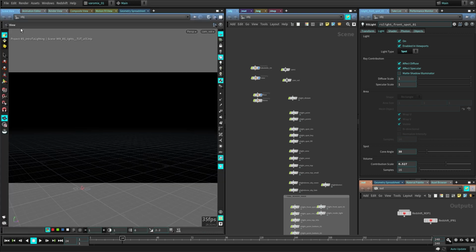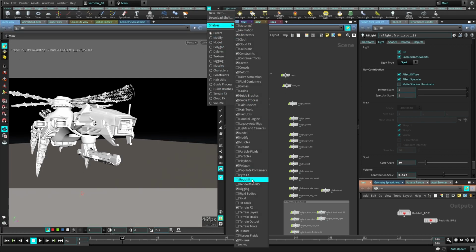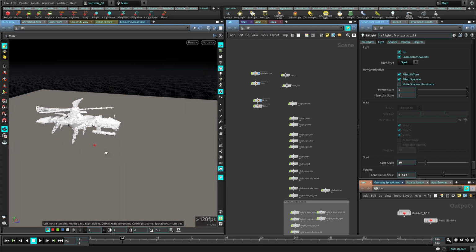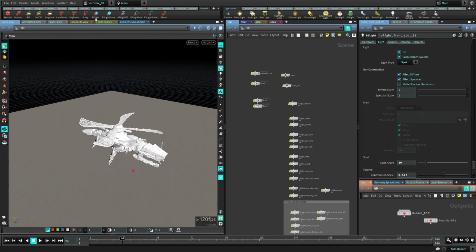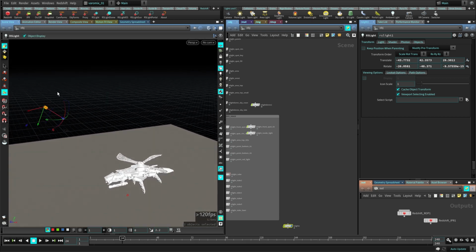To create a light in Redshift, you can do it from the Redshift shelf. You can set an angle in the viewport first, where the light will be, and then control-click the RS Light button. That will position your light wherever your camera is looking at. You can see our created light there.